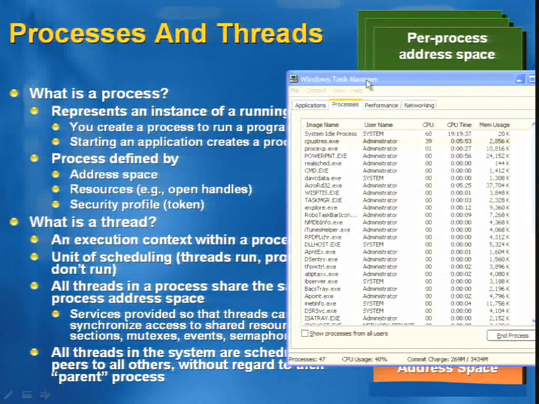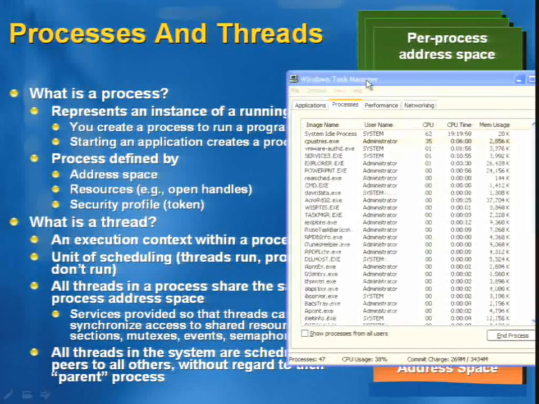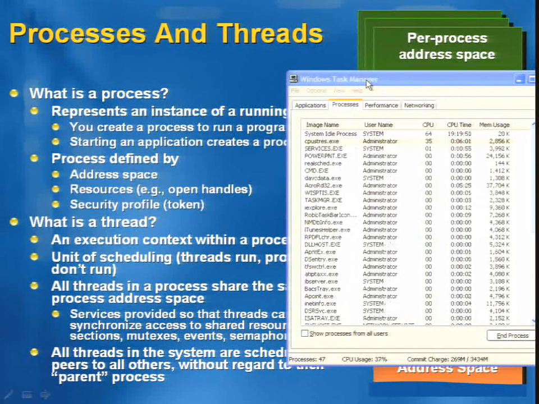So the handle table is associated with the process. All of the threads in the process share that handle table. So all those handles are visible to all those threads. And finally, there's something called a security profile, or a token, that's associated with every process that identifies who it is that owns this process, as well as what kind of security capabilities they've got. And we're going to take a look at that as we go along.